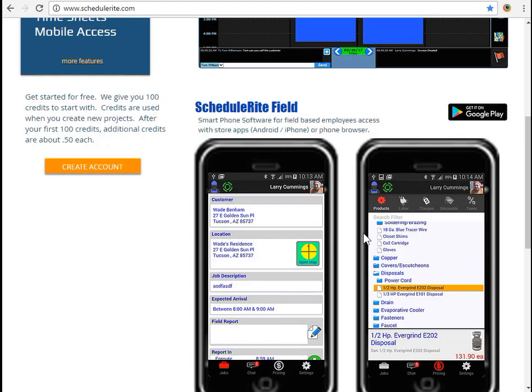You will be able to create up to 100 projects for free. Additional projects require you to purchase credits from within the application. You only spend credits when you create new projects, and credits cost about 50 cents each.